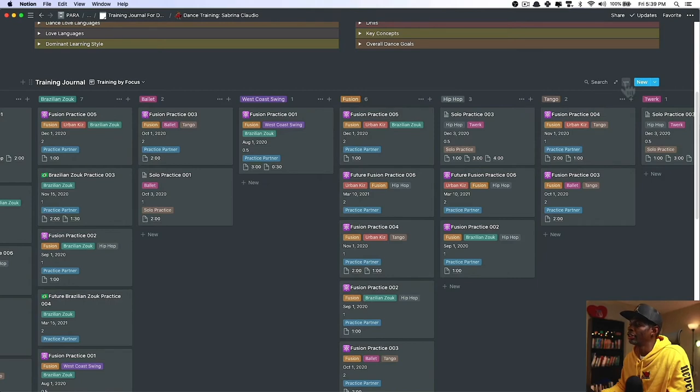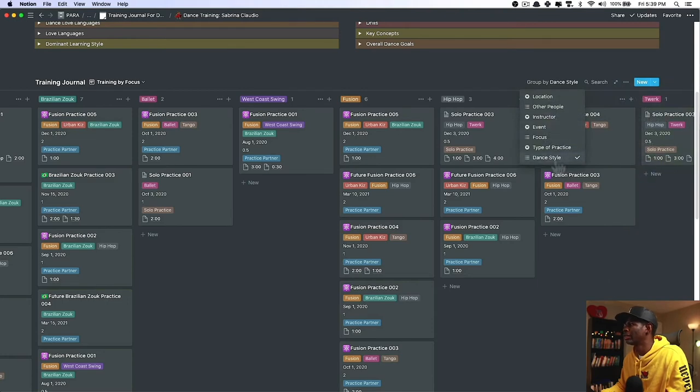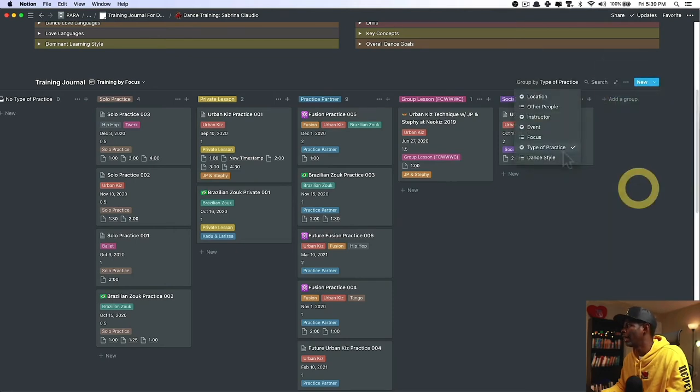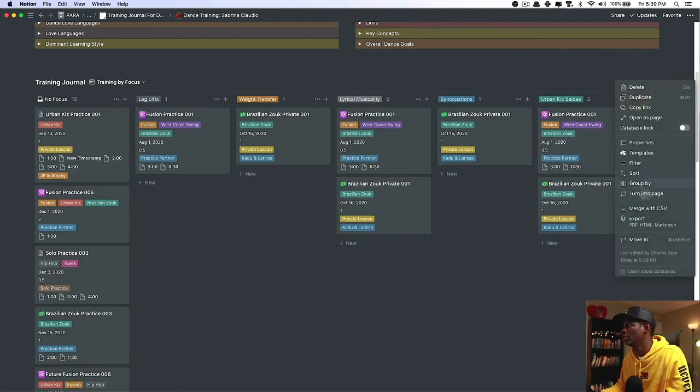So if I click on these three dots here and up here at the top, you'll see that I can group by different things, and I have it by the dance style. I can do it by the type of practice. I can group by the focus, all kinds of different things that I want to be able to see the data that I'm putting into my dancing journey. I can definitely do that.